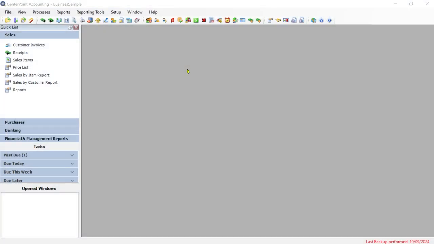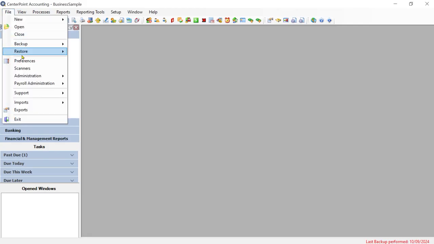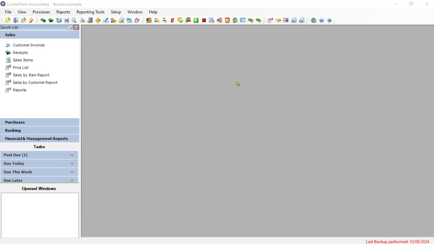Preferences in CenterPoint let you customize the way certain features within CenterPoint behave. They're usually set when you first start using CenterPoint. The Preferences screen can be a little confusing to navigate, so this video will concentrate on how to navigate the Preferences screen. Preferences can be found by going to File and Preferences.